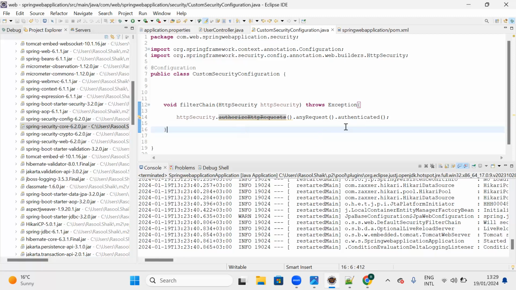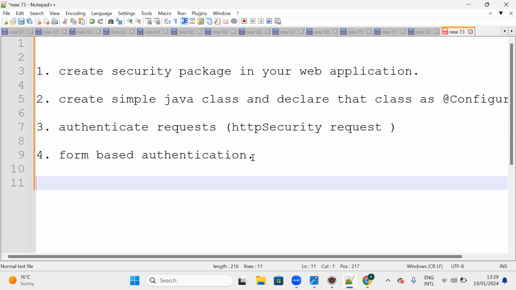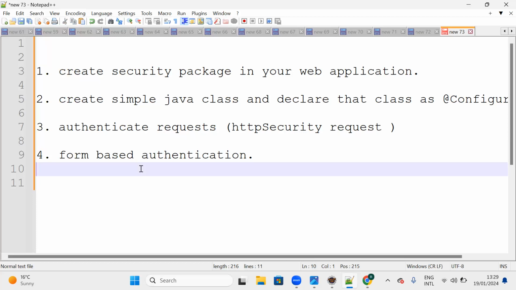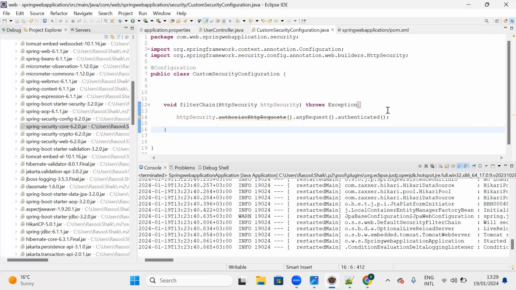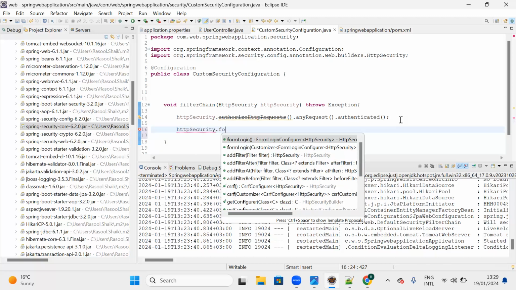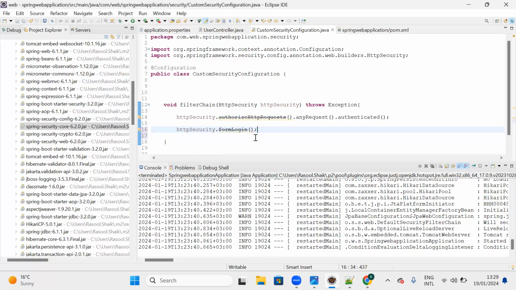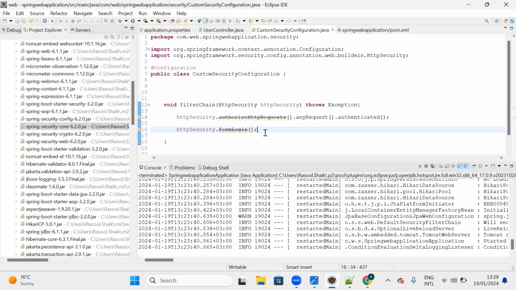Now this is the first step we have done. The second step: we have to do form based authentication. Since we are using a web application, we have to use form based authentication. Remember it that way. Second step, form based authentication: httpSecurity.formLogin(), there is a method called formLogin. That's it. If you do these two steps, by default we are customizing our Spring Security configuration.